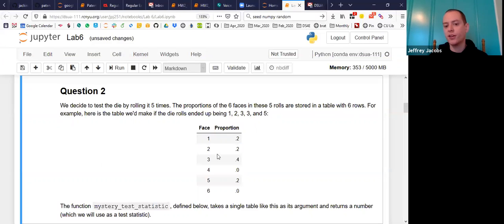So then you can compute these proportions, right? You see these proportions, they're just measured based on these outcomes right here. So 1 comes up in 1 out of the 5 slots, and 1 divided by 5 is 0.2 right here, right? So 2 also comes up in 1 out of the 5 slots, so it gets proportion 0.2. 3 actually comes up twice, so that's 2 out of 5 total rolls, so that's 0.4. 4 never comes up, so that's 0 divided by 5 total rolls. 5 comes up once, so that's 1 divided by 5, and then 6 doesn't ever come up, right?